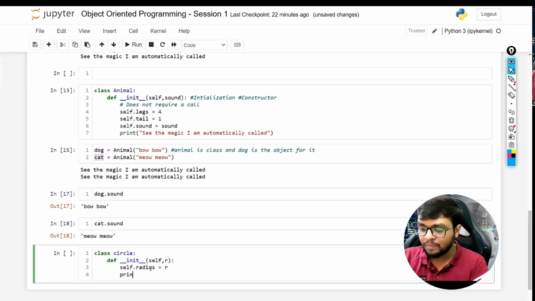And then lastly, we will print area of circle is, and we will just do the multiplication, that is pi, 3.14, into self.radius. Understand, you need to do self.radius here. Self.radius into self.radius.